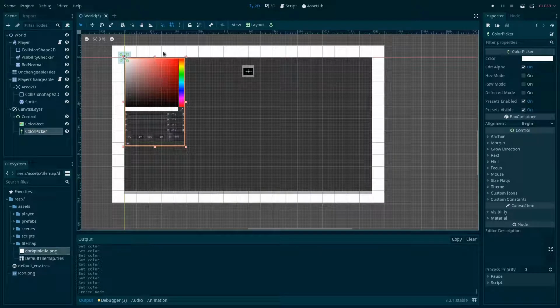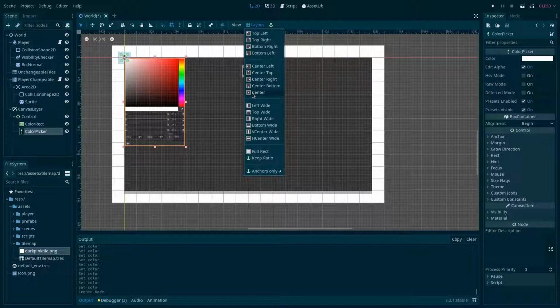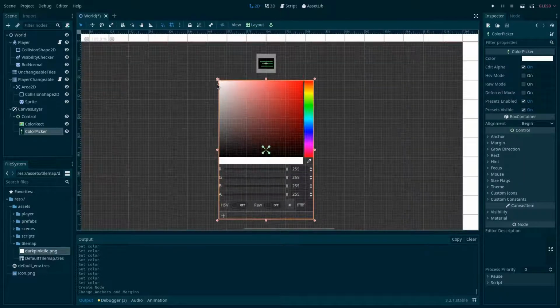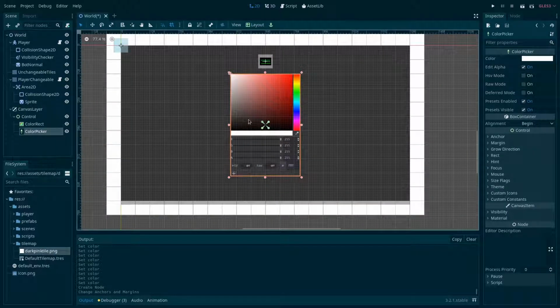There we go. Now set it to the center. There we go. But before we go any further, let's make a Singleton script by doing the following.